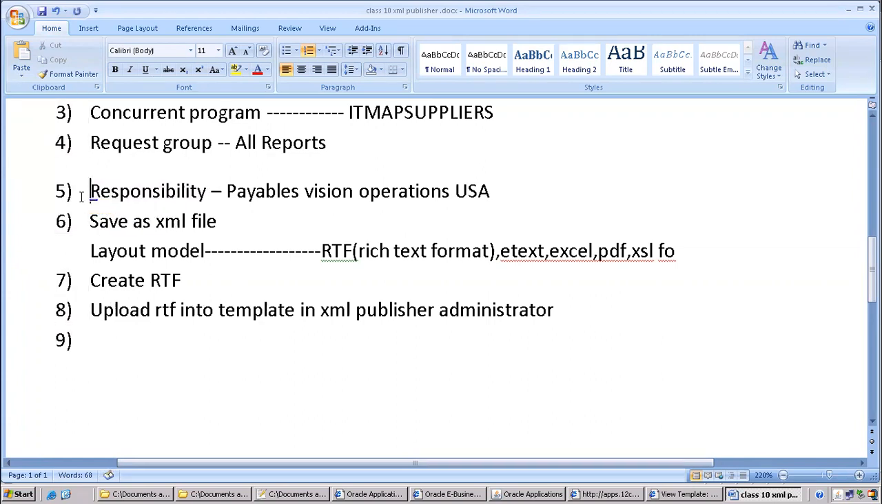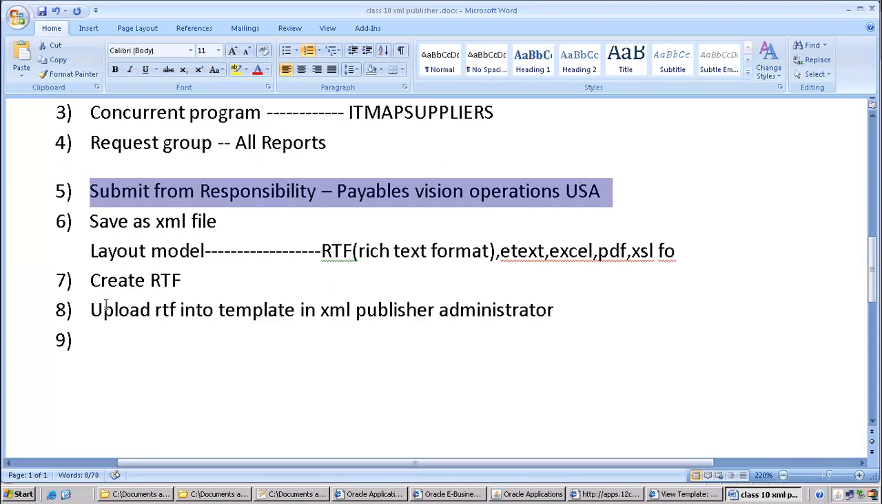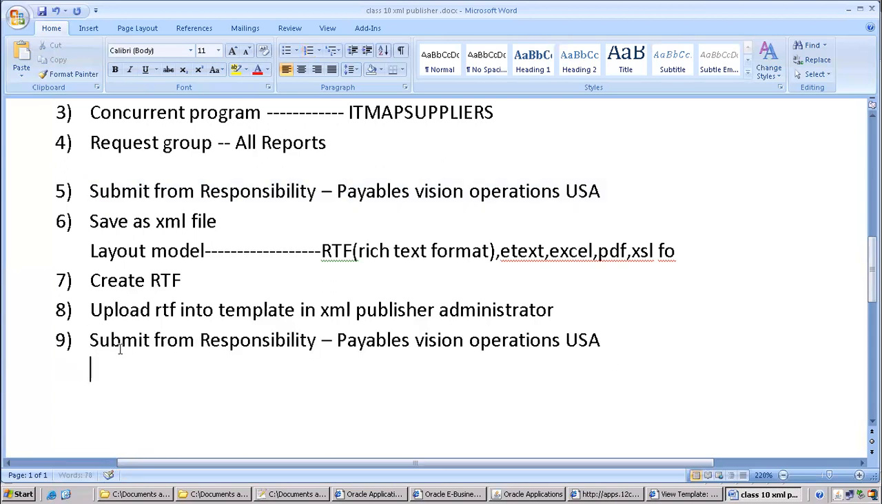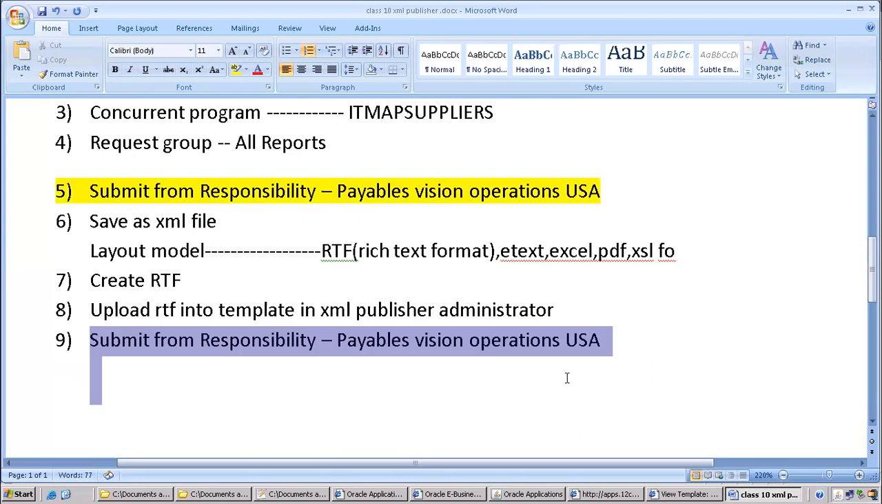Fifth step, the same fifth step we'll revise here also. Submit from responsibility. In this case, payables, but the company you may use is based on the responsibilities. So twice it is repeating, remember? Here also, and here also. Same step it is.